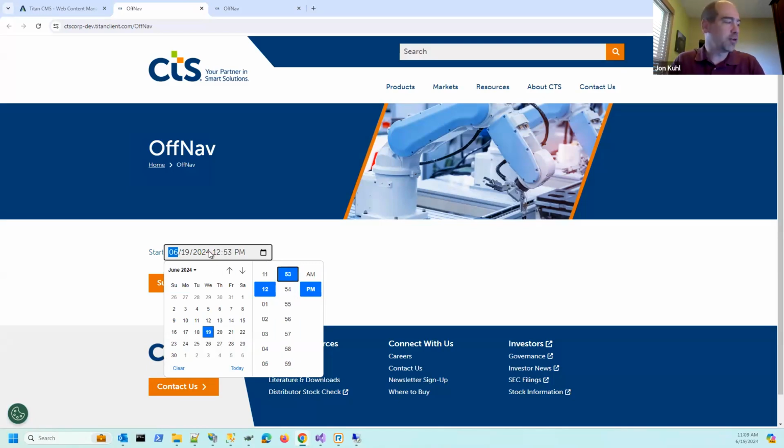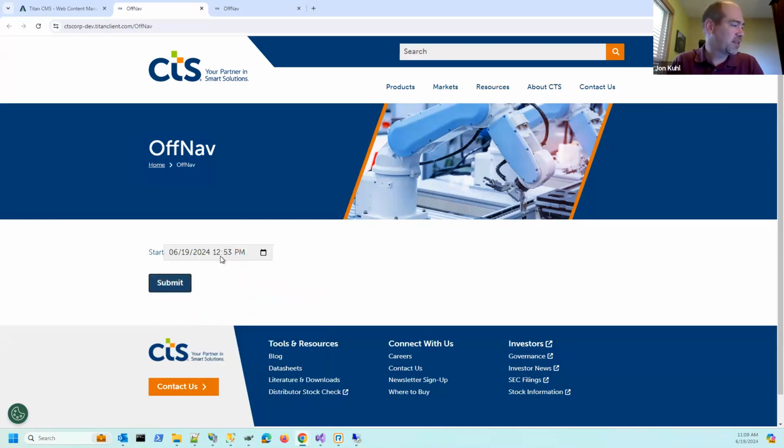You can also just use your keyboard and type through. I'm just tabbing through it. So a lot of the accessibility type things are all supported with the native browser options.